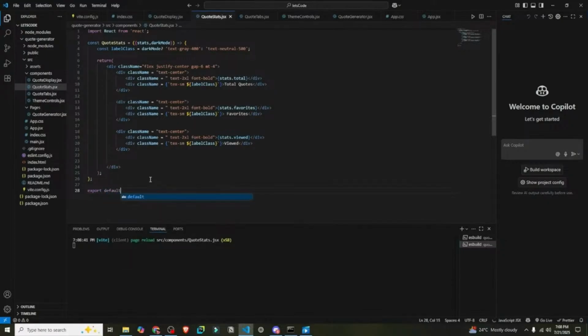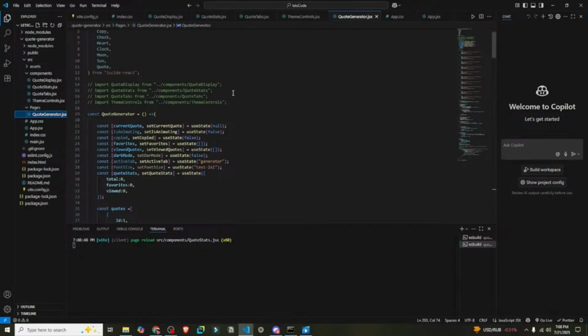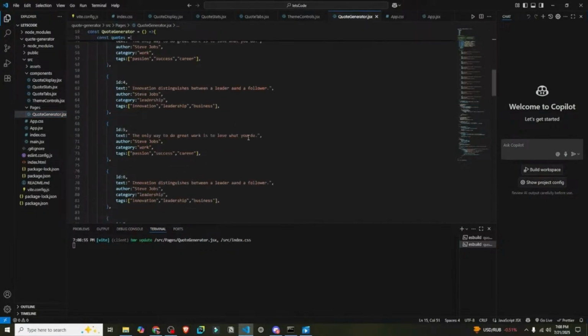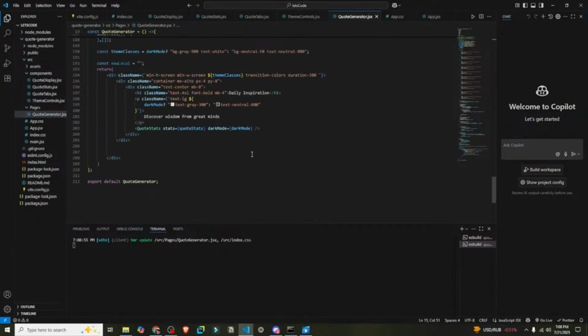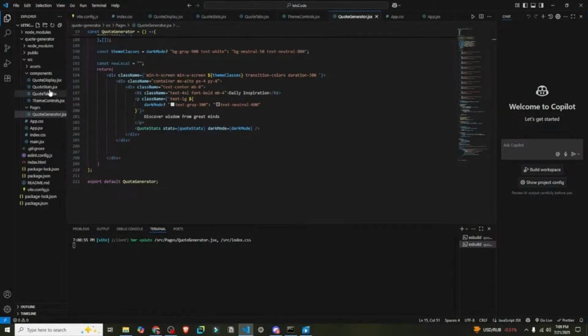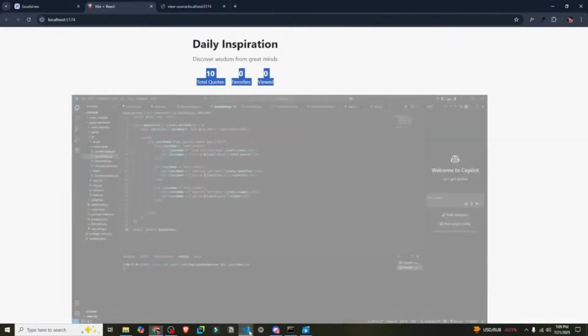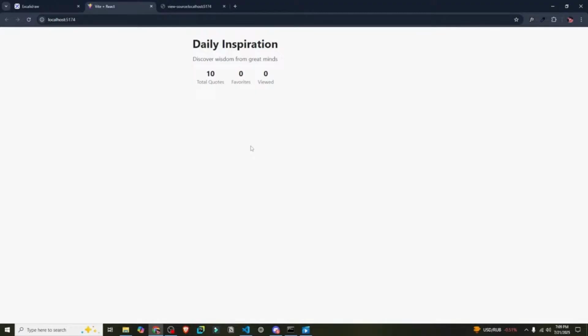So export default quote stats. Now after that, inside quote generator we'll uncomment the quote stats. I believe we have already imported quote stats, so let's see. I want you to know that all of this is from our quote stats component. So this has 3 divs and the individual styling, so you can see that here. So that is how React works, and that is how we'll complete the whole web page.